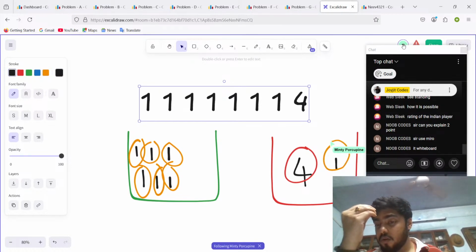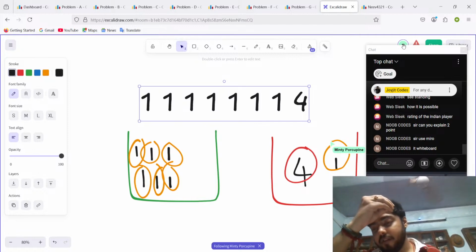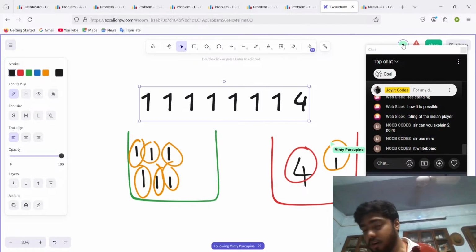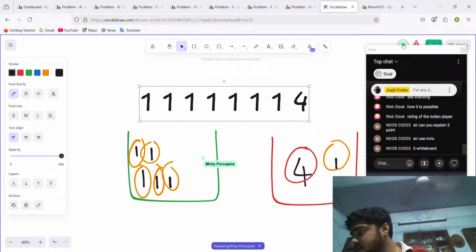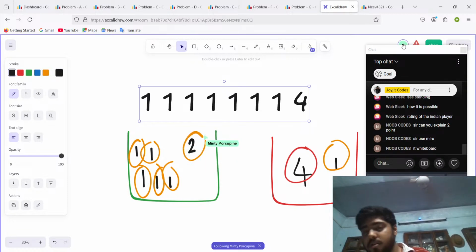What is our main goal? Our main goal is to check if we can add one to any of the orange balls or not. Yes, we can do it. We can add one to any of the orange balls. We can add one to this. So what does it become? Now this becomes 2. It's okay, I can go with this color also. It becomes 2. And this is the orange ball.